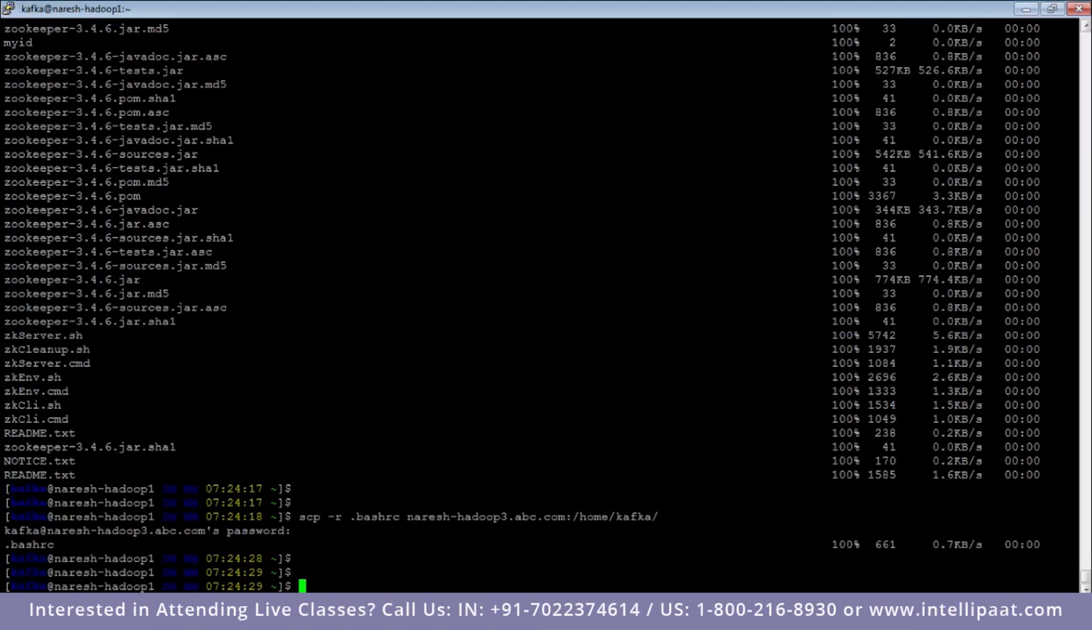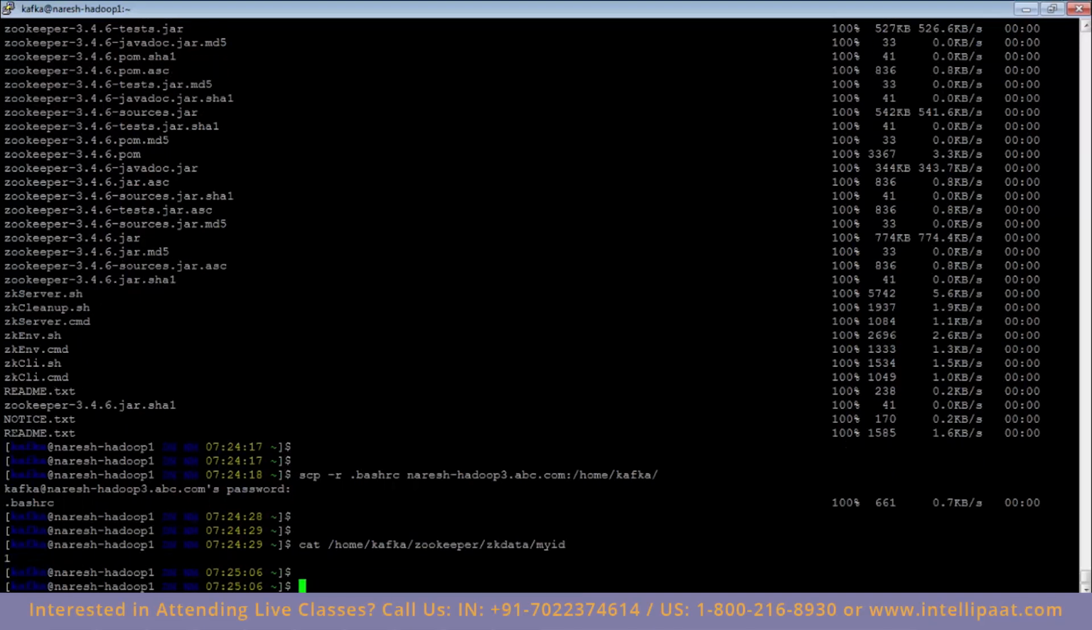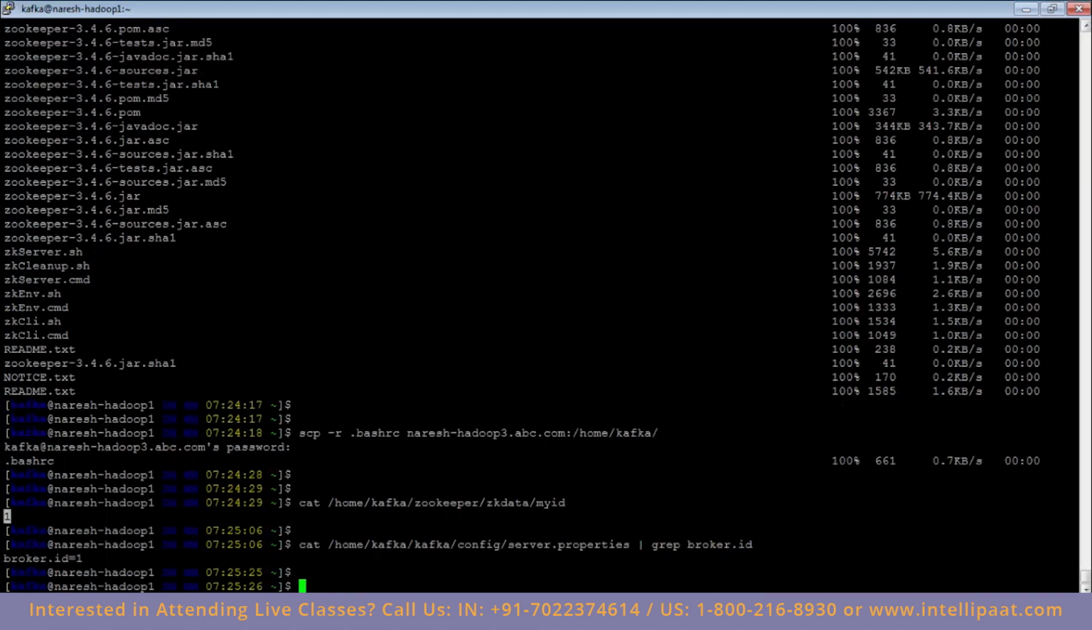Now, the important thing is that the myid file that we created for zookeeper should have a unique value inside it, and the broker ID of each Kafka server should be unique. So on this first server, the value for myid file is 1, and the value of broker ID for this server is 1. On the rest of the machines, for example on the 2nd machine, the value of myid should be 2, and the value of broker.id should be 2.